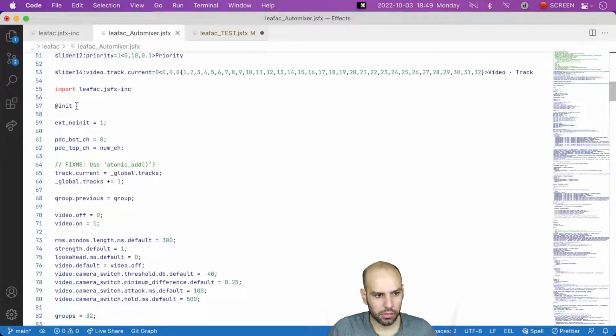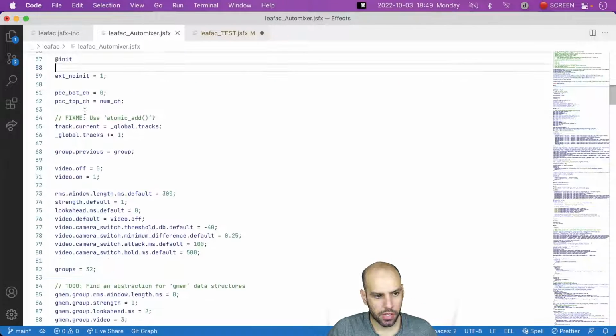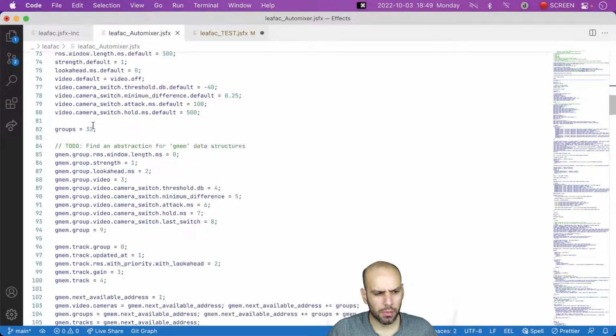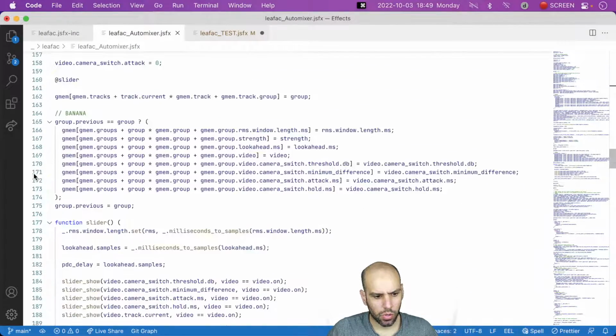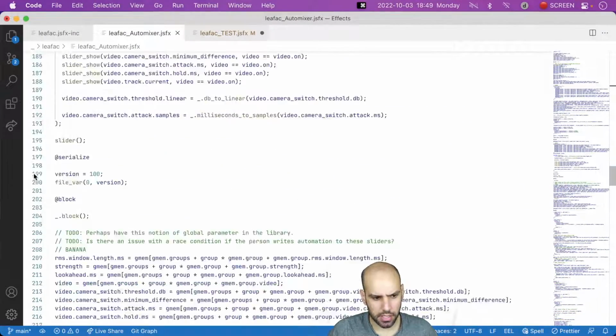I'm looking at the auto mixer as the basis for this, but in order to be able to use the library, we need to call certain functions in certain places. For instance, this.